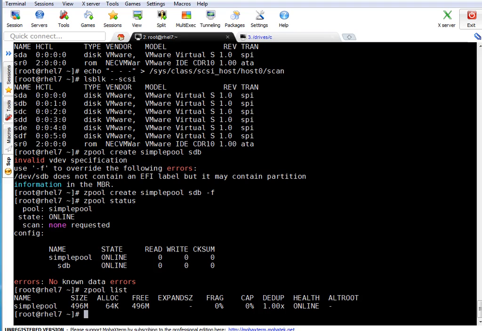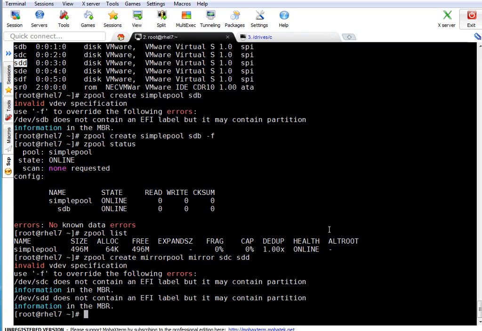Let's add one mirrored pool. To add a mirrored pool, you have to run the same command, zpool create. Next, you have to tell the pool name, mirror pool. Let's name it mirror pool, and you have to say mirror. That's a keyword for a mirrored pool. Then you have to specify your drives. Let's add sdc and sdd, because I'm sure these devices are of the same size. For mirroring, it's recommended to have the same size, so let's press enter here.